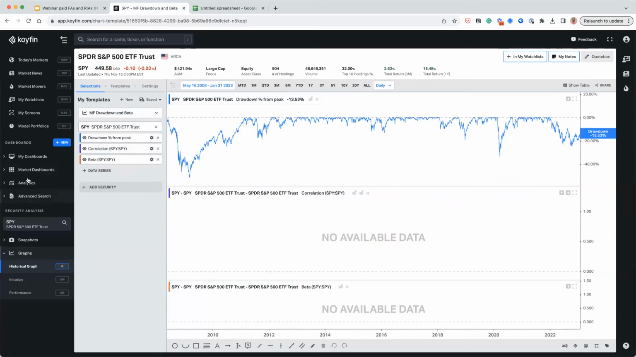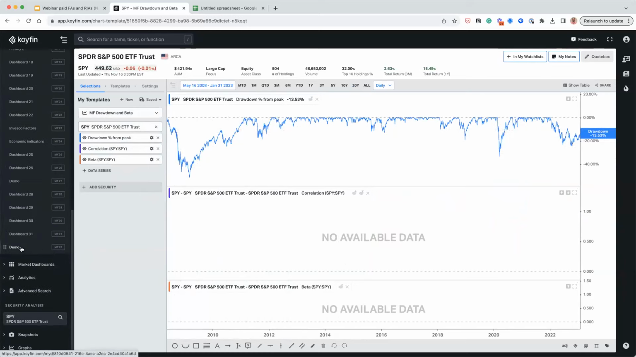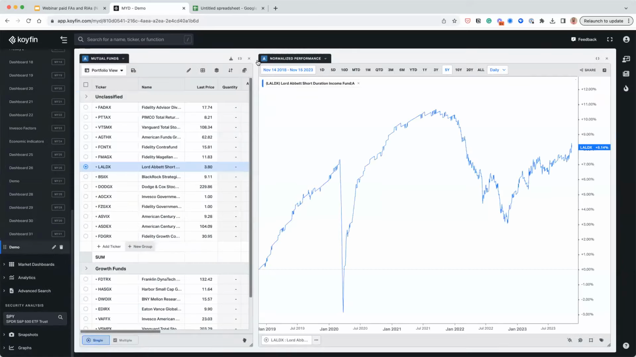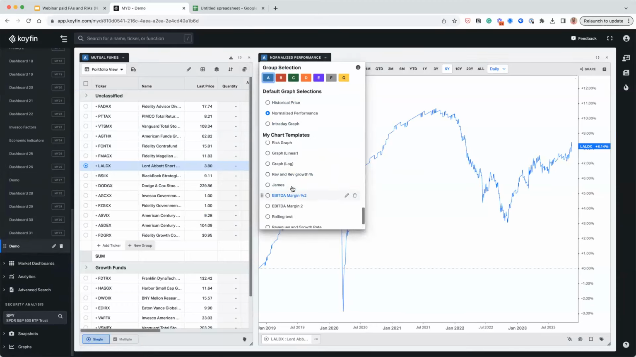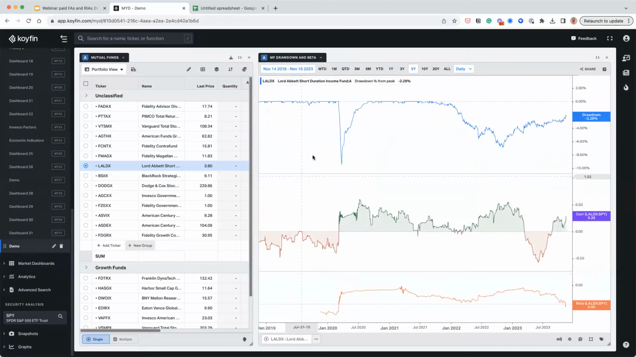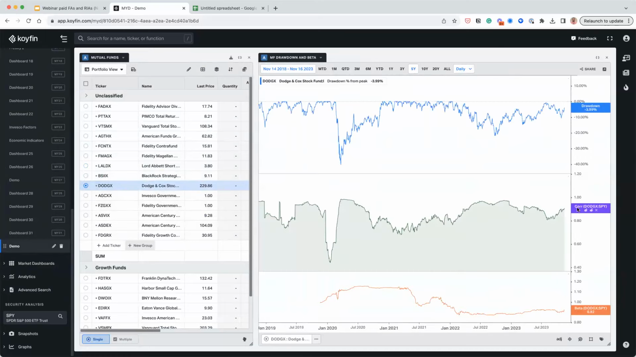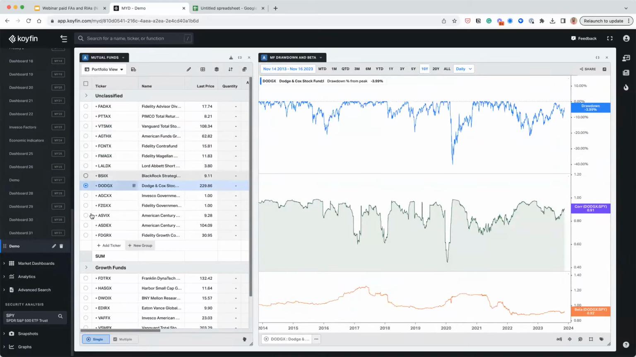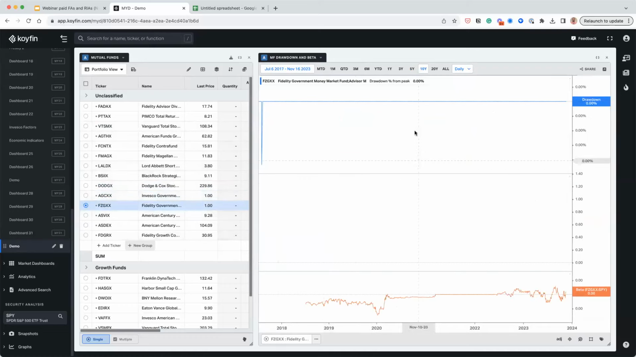And so if I go to my market dashboard, sorry, my dashboard, and I go to my demo here, I can now, instead of having the normalized performance here, select one of my templates. So here I was looking at drawdown and beta. And for every single one of my funds, I could go through this and see what the drawdown and beta and the correlation is for this fund. So it's an easy way to cycle through your list of watch lists and see what's happening.